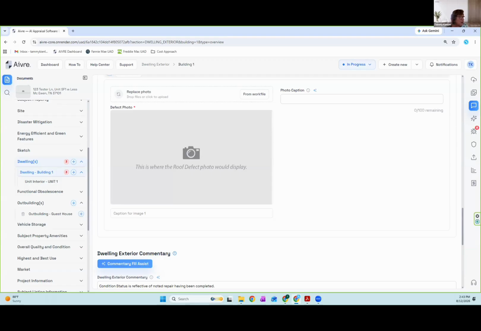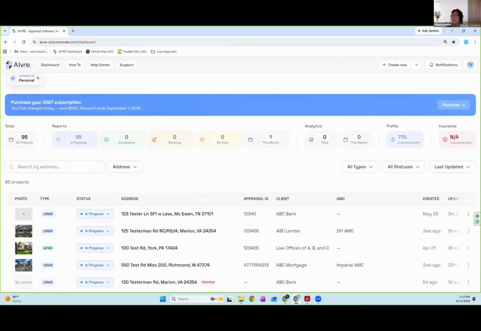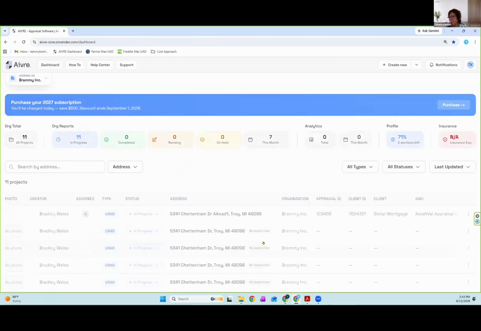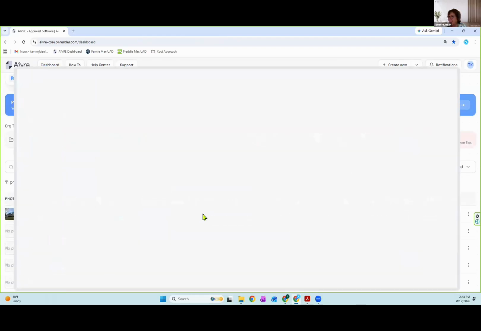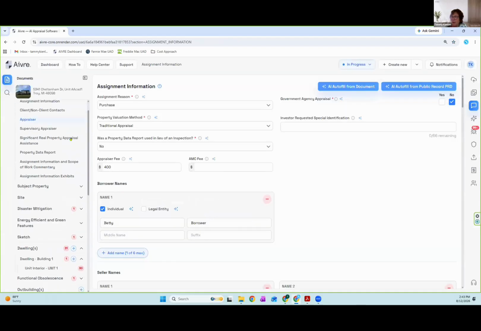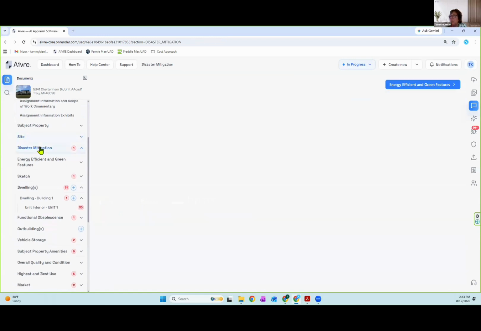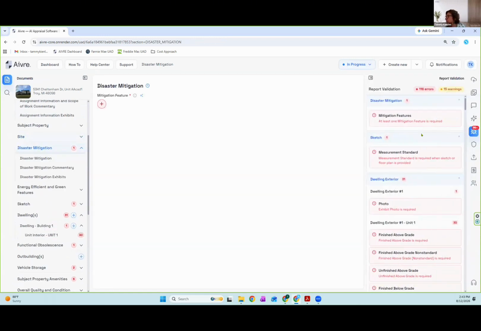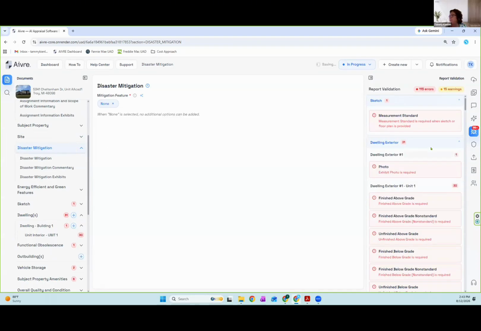Okay, so we're going to go on now to disaster mitigation. Right now, this question hasn't been answered about disaster mitigation, and you see over here there's a report validation. So many times the answer will be none. There's no disaster mitigation, in which case you answer none, and you're done.